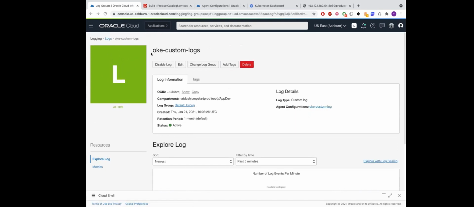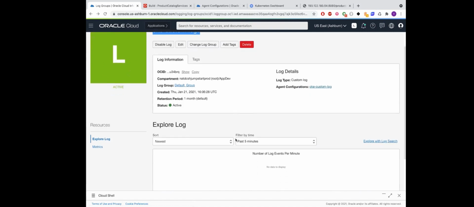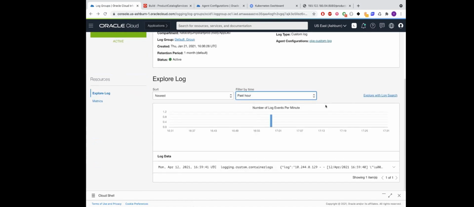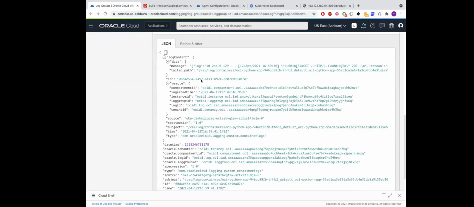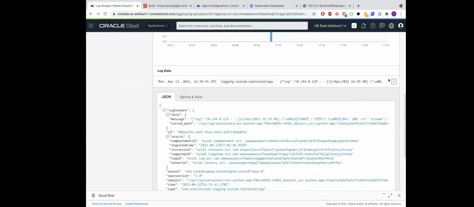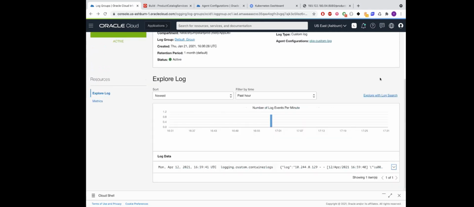This is my custom log. I'll just give it a name, custom log. If I filter time to past 1 hour, you can see I have used the API before the start of this call, and I can see the log data. If I open it up, it gives me all the different information regarding that service, what's the message, and the compartment ID and different information from that JSON payload.